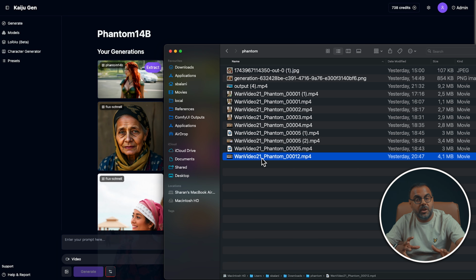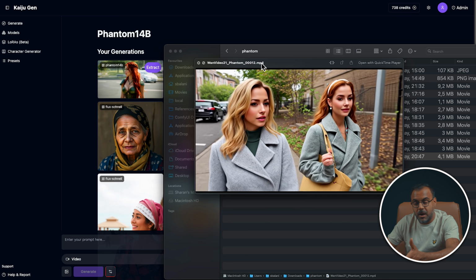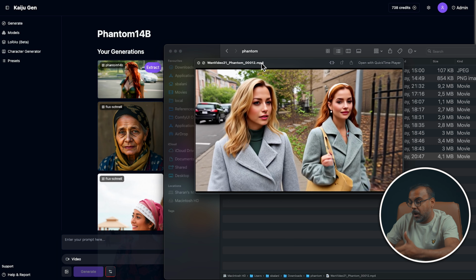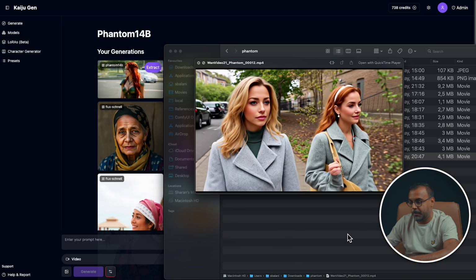So I prepared a couple of videos earlier from KaijuGen so you can see what the results look like. I've got the original images over here on the right and the video over here on the left. And you can see here in the first image, I took Lydia and our redheaded character over here. And the prompt was that the two women were walking down the street wearing the same coat. And you can see that it's done a very good job of transposing those characters over.